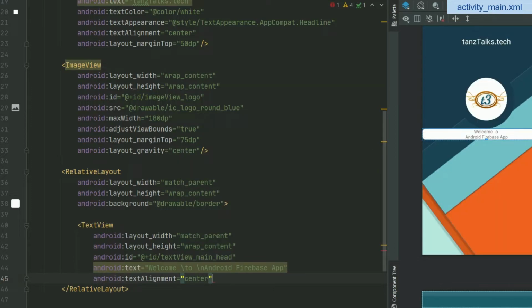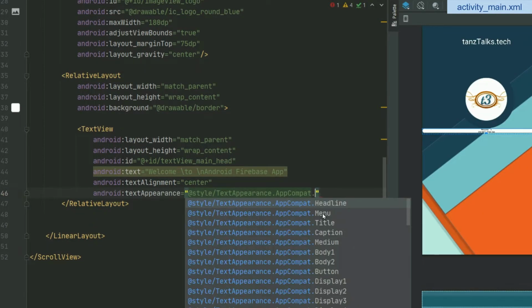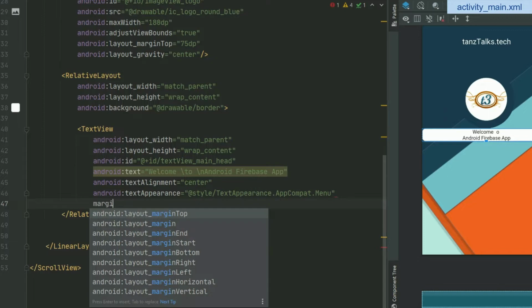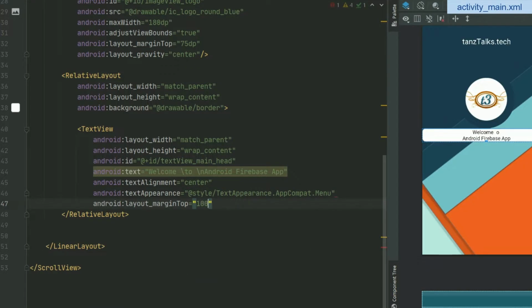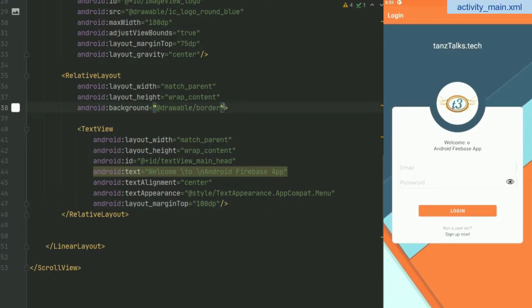And after that, I'll just use text appearance property to give it some predefined text formattings. If you want, you can just check all these options one by one and see which one you think looks the best in your layout. So I'll just select menu. Alright, then I'll add some margin on the top. Let's say 100dp.